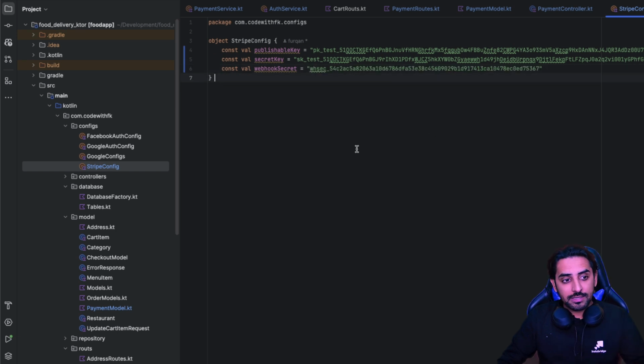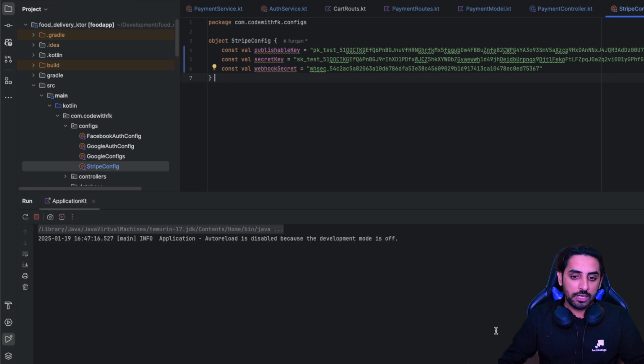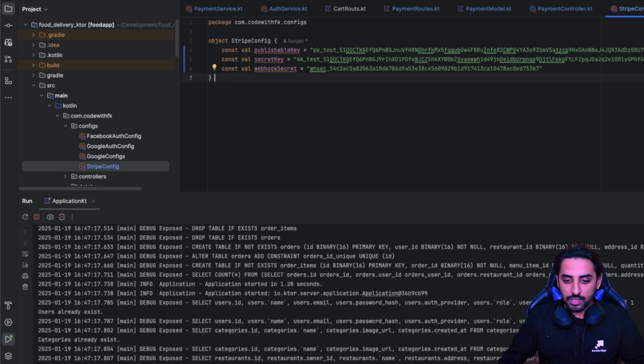Once all these three values are set, the next thing you need to do is run the code. The server should reinitiate and run without any error or issue. So you can see that it's now running.